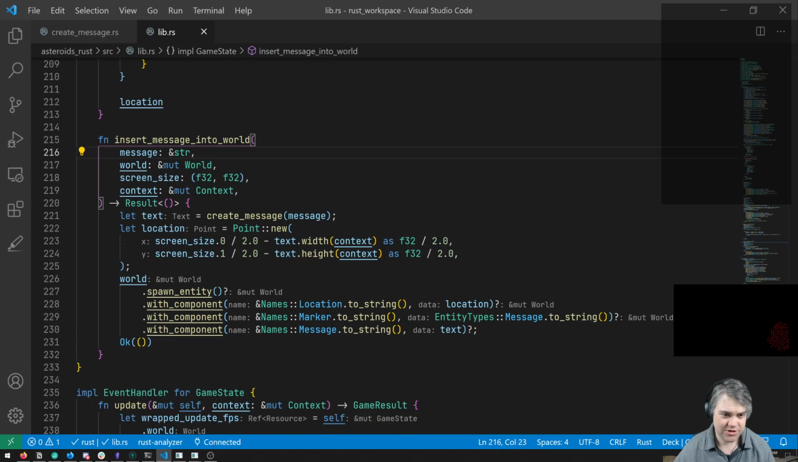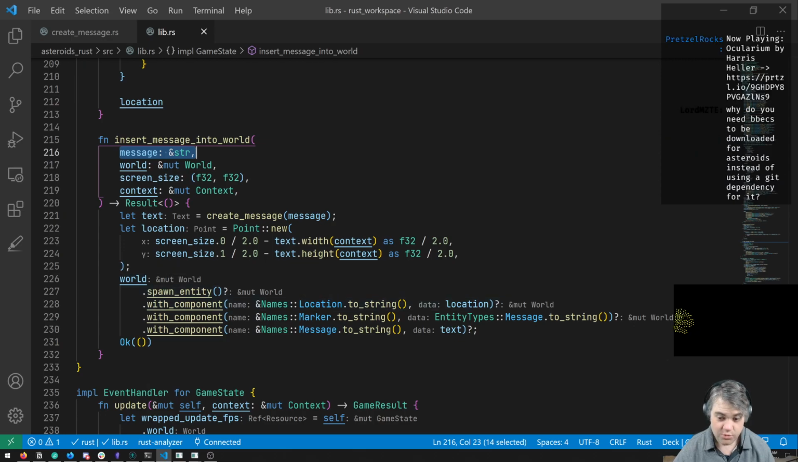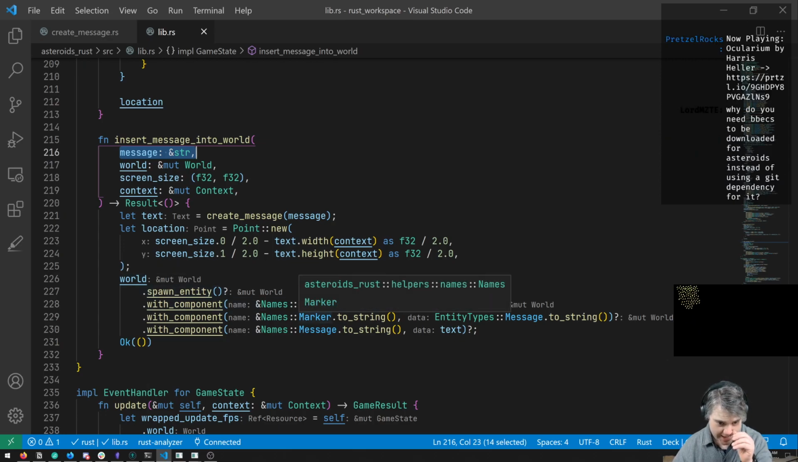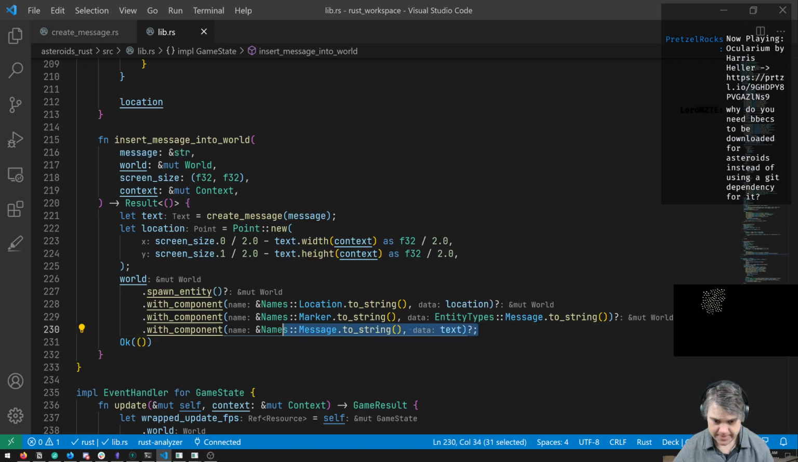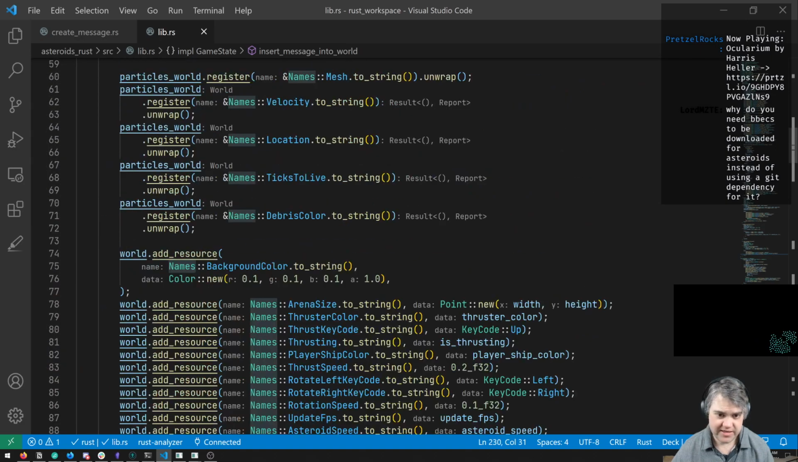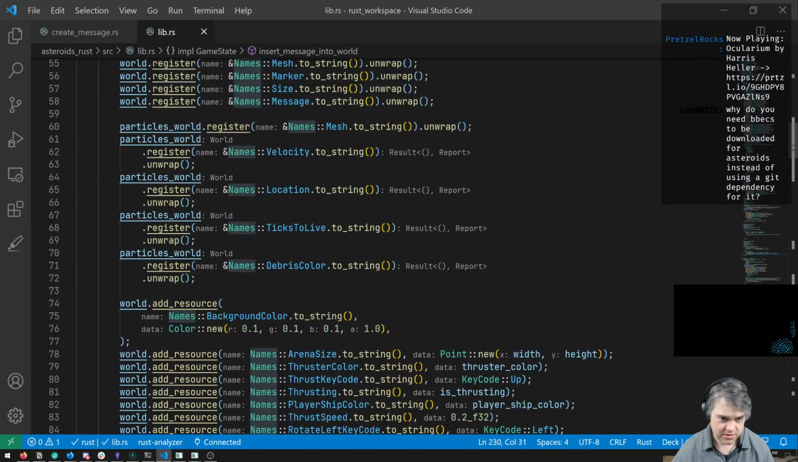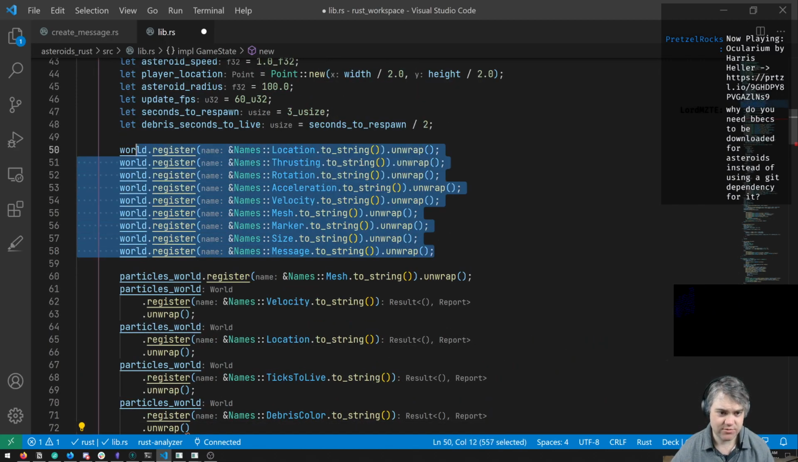But okay, insert message into world. So here I have this message. We then create the message. We create a location for the message, which is the exact center of the screen. We then do this world spawn entity with the location, with the message. Okay, so with the marker and with the message. And that's it. That should work now. Now, are we registering for those? We're registering no message. We have to register a message. Wait, no, we did. Okay, it's up here. These are registers.